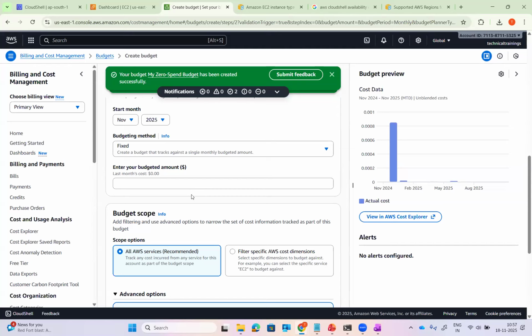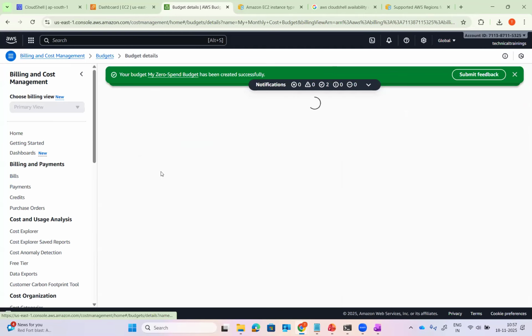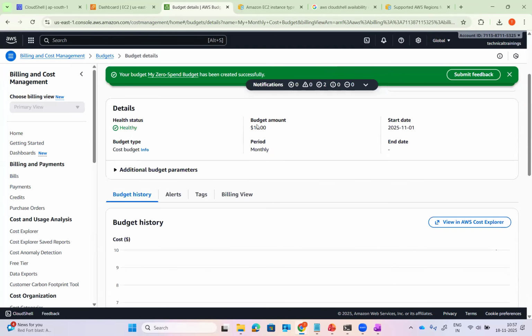So, sir, what is the recommended way for us? A recommended way, because we are just learning, is you set a monthly budget and set the estimation as $5 to $10, not more than that. Do not set a daily budget, otherwise you'll keep getting notifications in case it hits. Set a monthly budget for yourself.